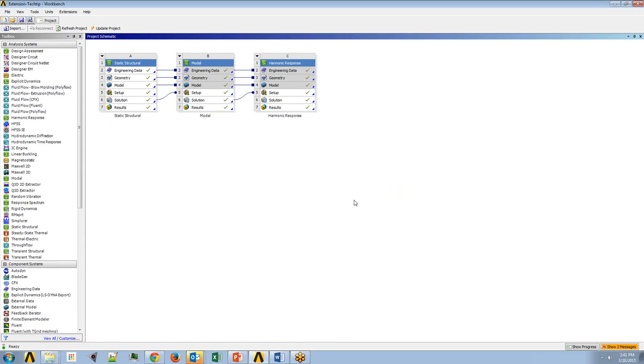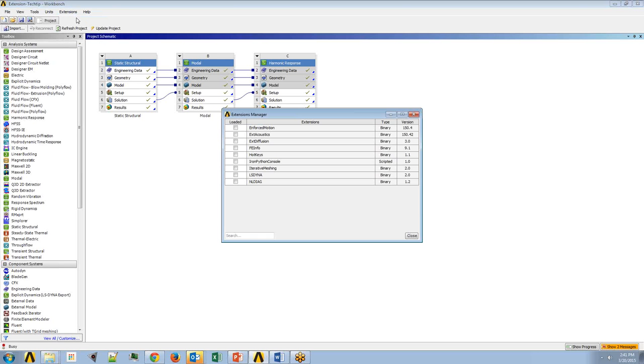Once the extension is installed, it is available for all the projects you may choose to open with this version of ANSYS Workbench. In order to activate this particular extension or any other, we need to go to the same drop-down menu, Extensions, and use the Manage Extensions menu. As you see, there is a new extension here called Enforced Motion that I just installed, and there are some prior extensions that I have installed.